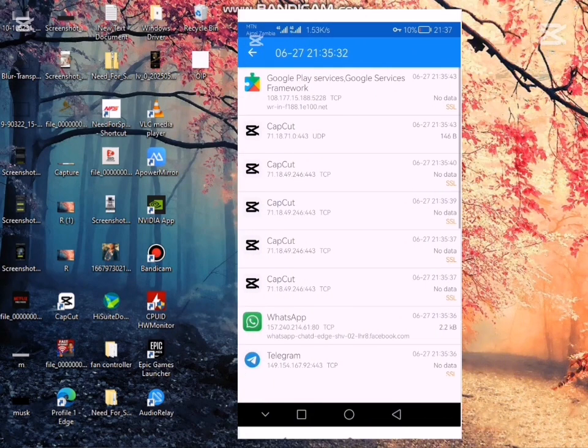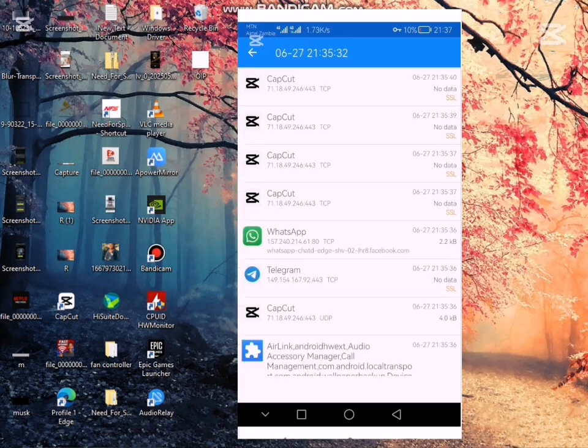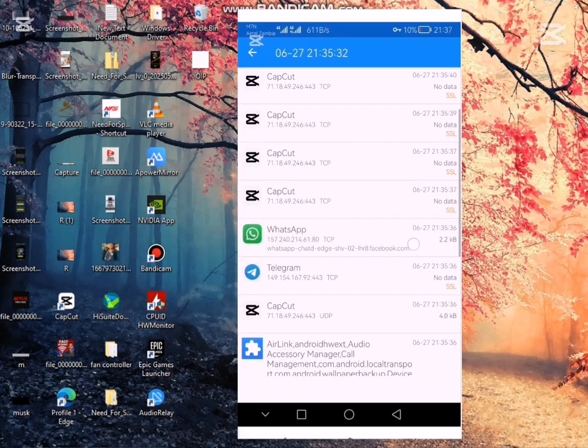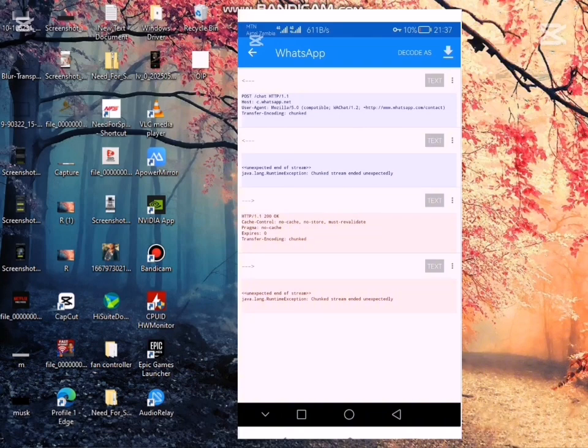So on the right side, as I scroll down, you're able to see it's got now the information it has captured. So in this example, you're able to see the host. So if you want to capture the packet just for one application, this is how to do it.